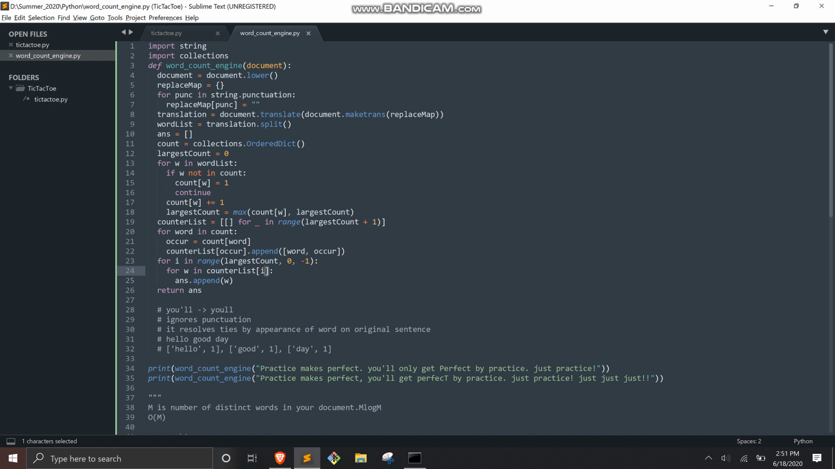And this is O of M. This is a linear scan through the distinct words in this document. That is pretty good time complexity, it seems, but this is a very good problem. It's good practice for parsing through this using translate, maketrans, and so on. So a good problem to practice.